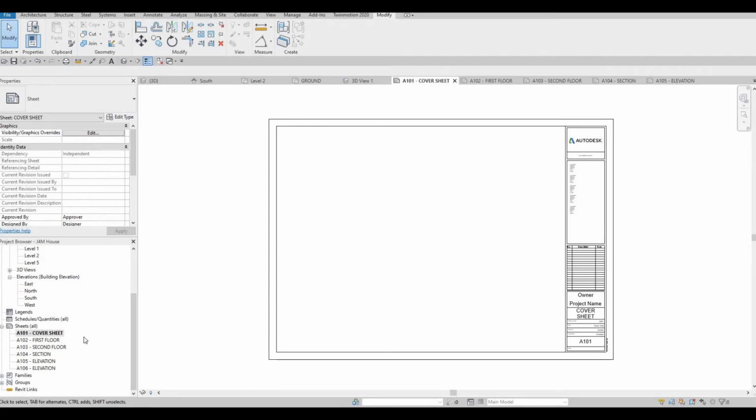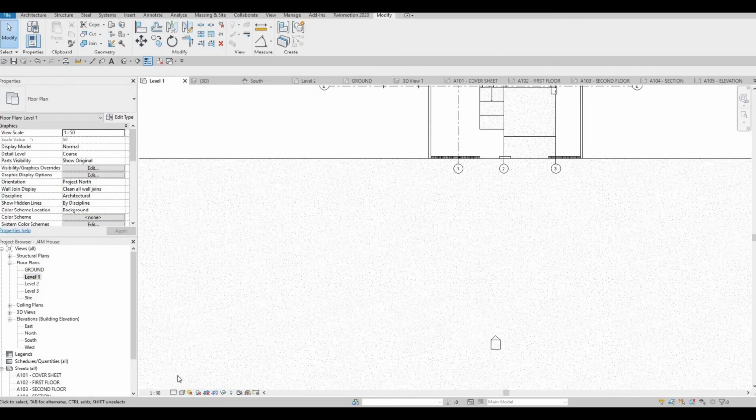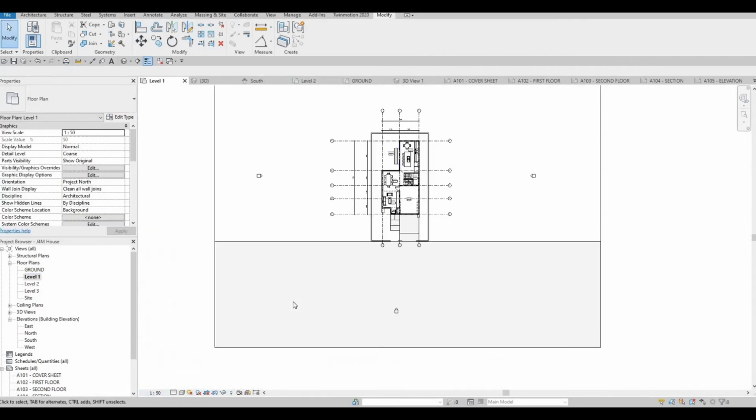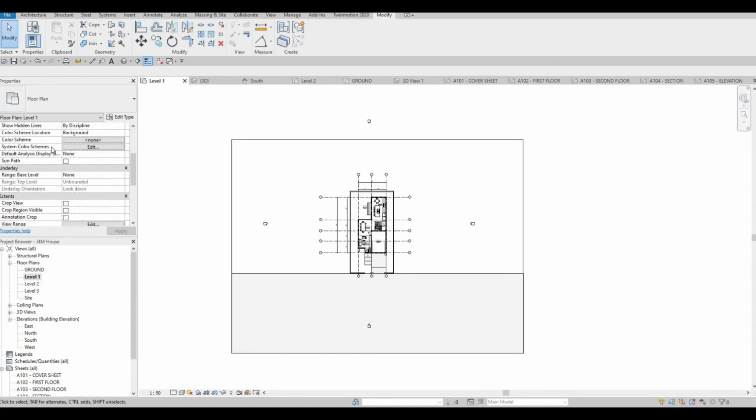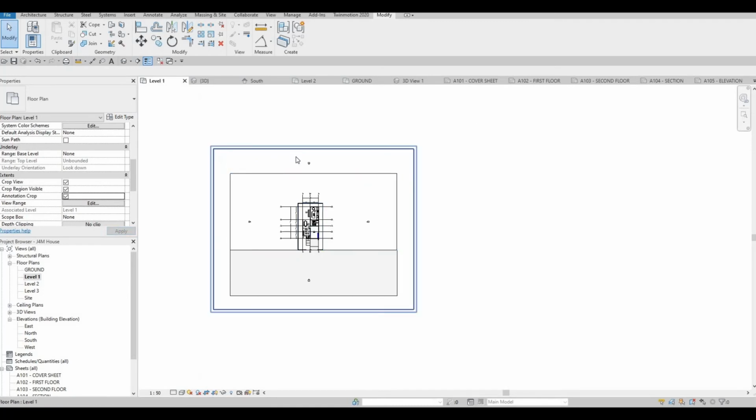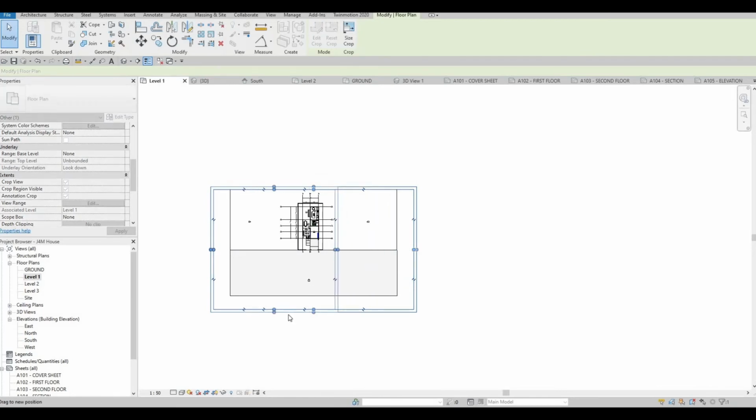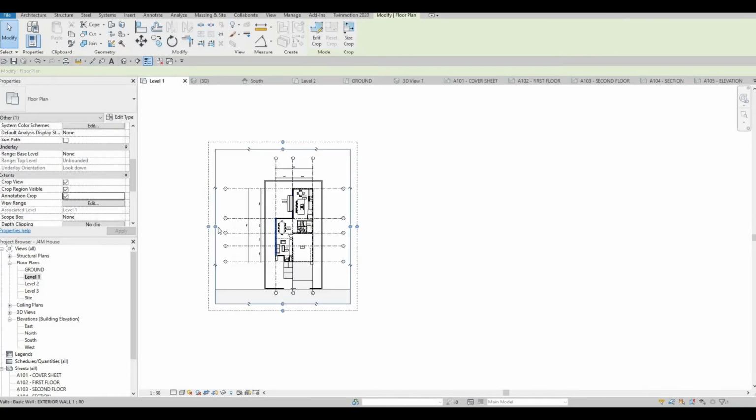But before we add anything onto our sheet, we need to clean up our drawing first. So go to level 1. We already set 1 is to 50. So here you need to go to under properties, the extent. You need to check all of them. It will create a box, and then you will need to size it so that it's not too big once you add it to the drawing. After that, uncheck the ones in the middle, crop region visible, and then click apply.